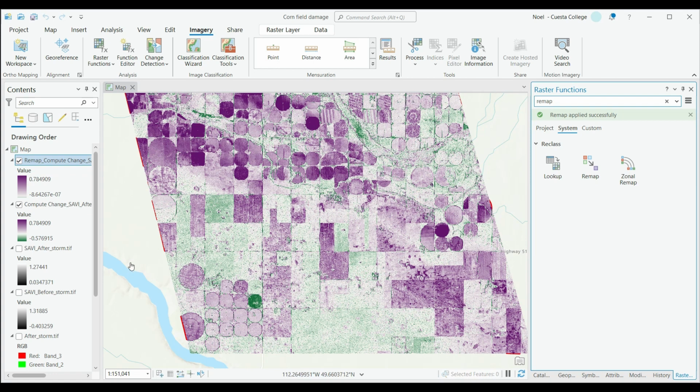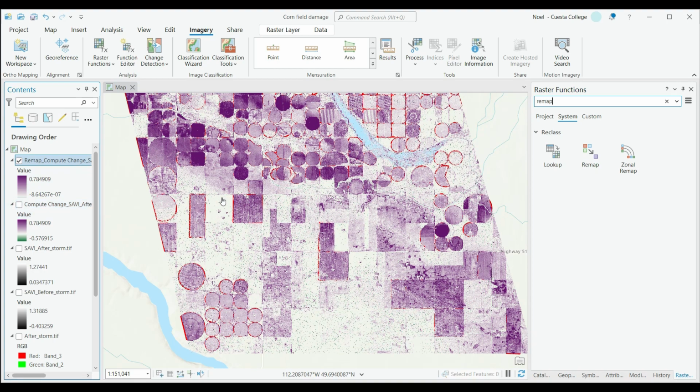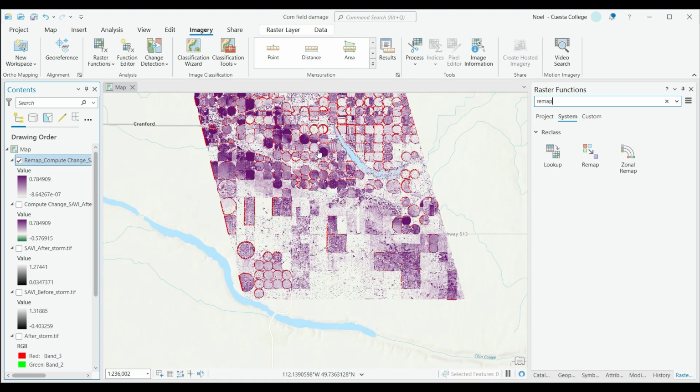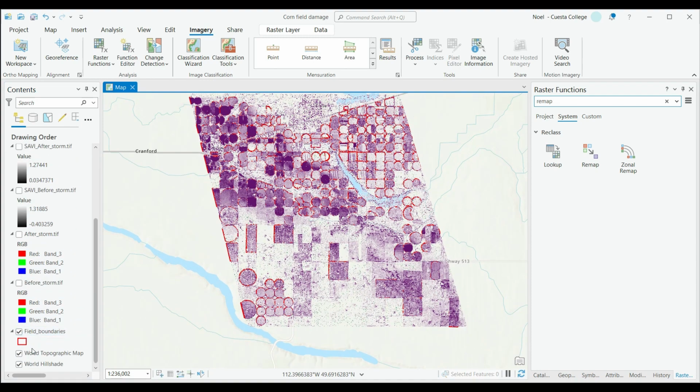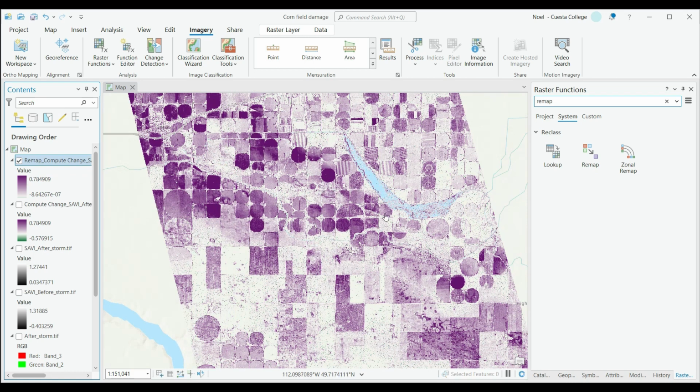So now a new raster layer called remap compute change. It's quite long. You can rename it if it's easier for you to identify it. We will uncheck that previous layer, and now you can see the green values have dropped off this layer. Oh, and I have red showing because they're field boundaries, which we can unselect. And so now we see just the positive values. Okay, and so let's be sure to save. So come up here in the top left, hit save.